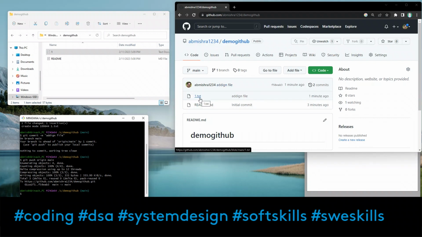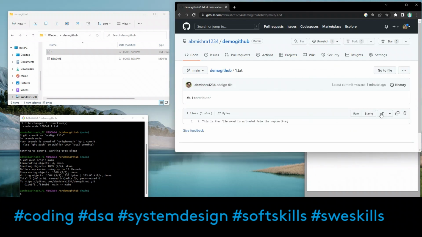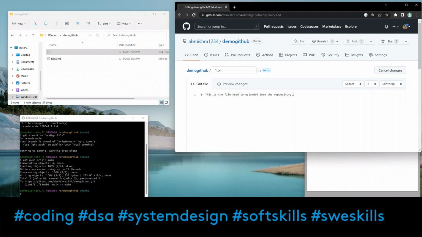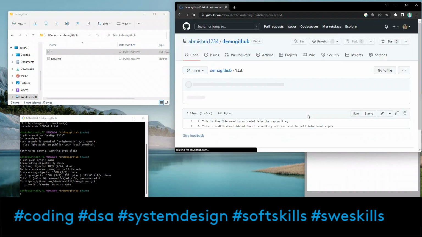Now another thing you have to do is modify this 1.txt here itself. Second, this is modified outside of the local repository, and you need to pull it into the local repository. Okay, so how do you do it? Just commit it here only, and that's it.